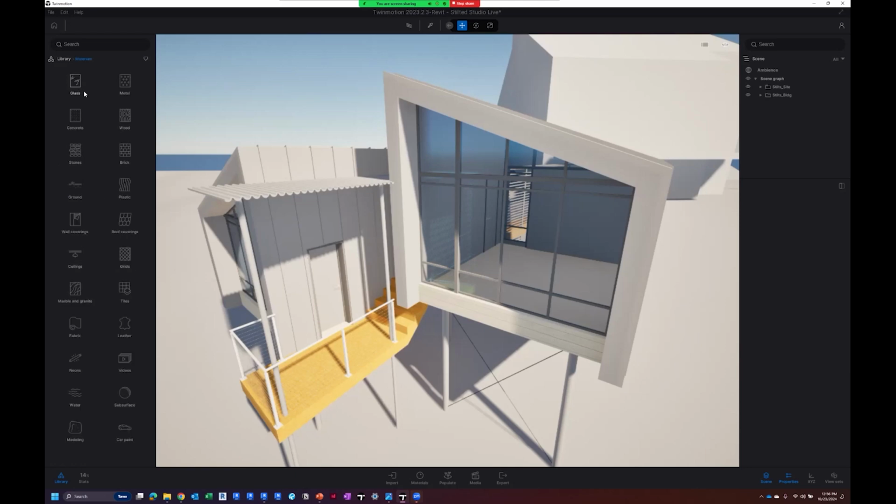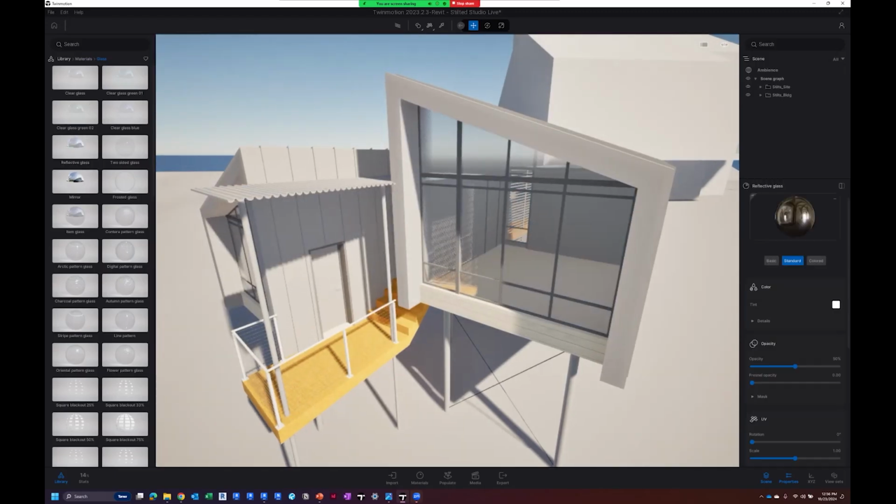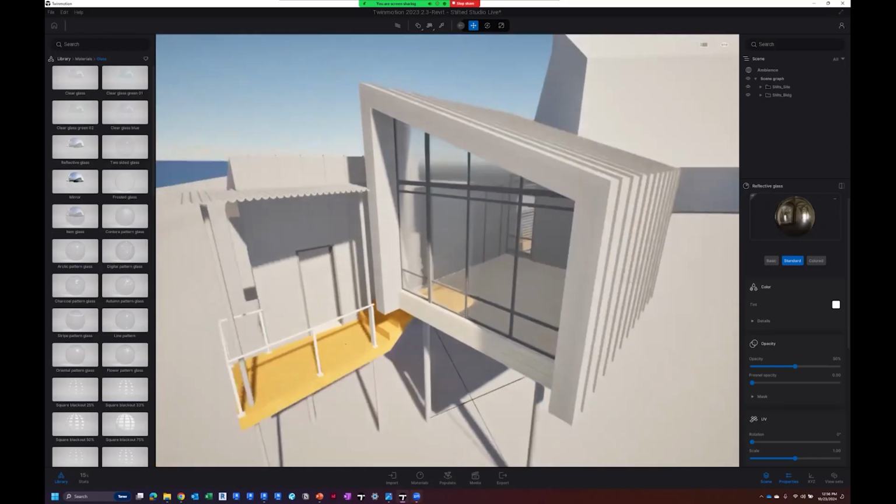And anybody who's ever made real-time rendering scenes, or even rendering in general, knows the context and the entourage you put in the scene is almost as important as the building itself, because of how it makes it feel realistic. So what I'm going to do first is add reflective glass to my glass here. And you can see all I'm doing is dragging and dropping.